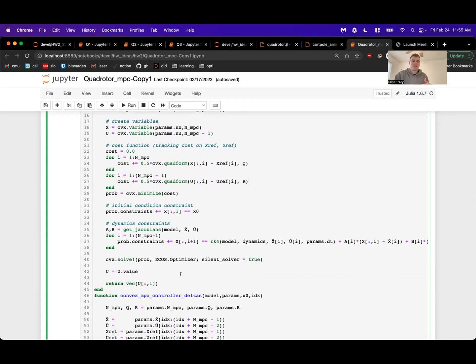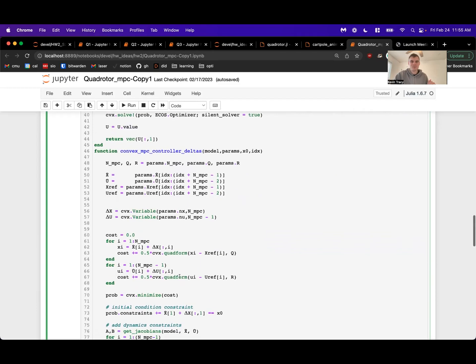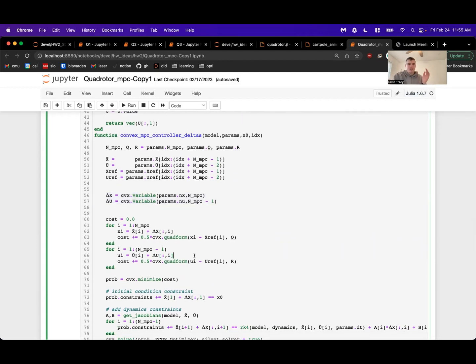So I can do all the same stuff in terms of deltas, and this function is going to be identically the same. And what this does is that this takes all the same stuff, everything here is the same, but now I'm creating delta X, delta U. And now if I just substitute everything in, so remember X equals X bar plus delta X, I can write down my cost function like this.